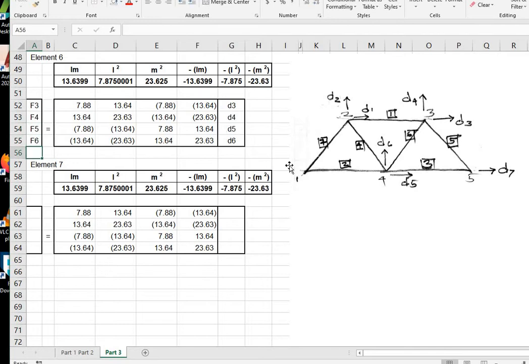Finally, kay element 7, you have node 1 and node 2. So, kay node 1, wala. So, blanco, blanco. Kay node 2, you have D1 and D2. Then, you follow. This is blanco, blanco. You have F1 and F2.